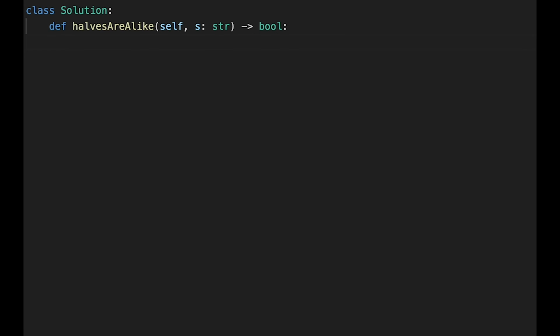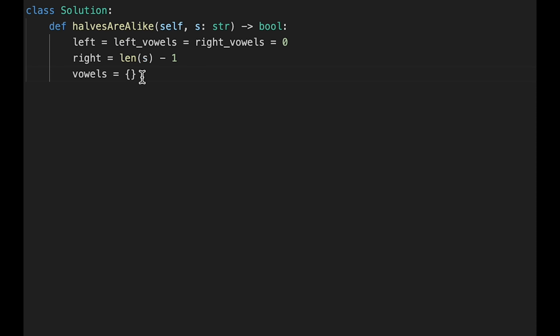Okay, let's write the code. First of all, initialize left, left vowels, and right vowels equal to 0. The right pointer should be the last index, so length of S minus 1. Every time we have to check vowels, so we should have a vowels list. In this case, we use a set because we can access it in O(1) time. So vowels equal, and let me copy from the description, like this.